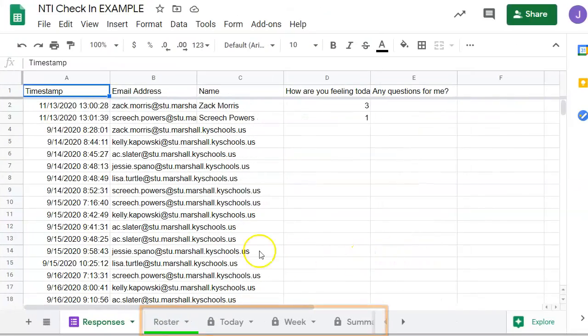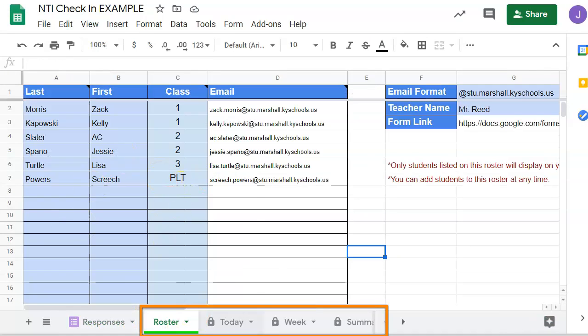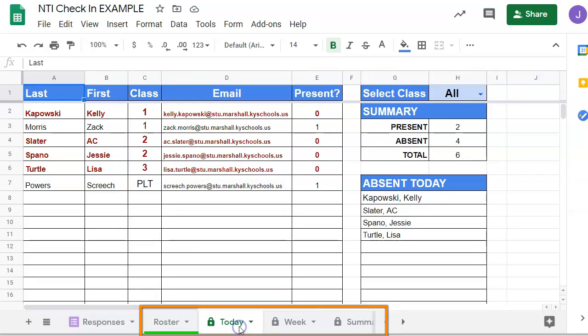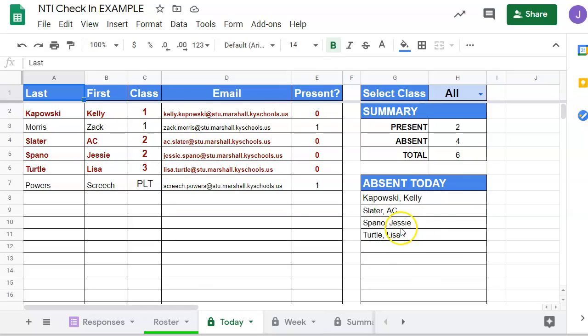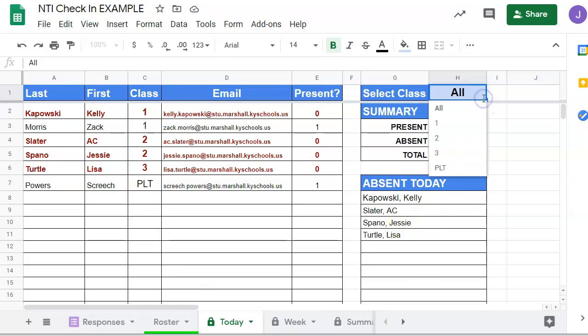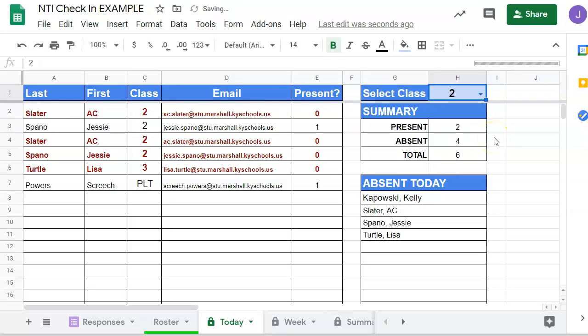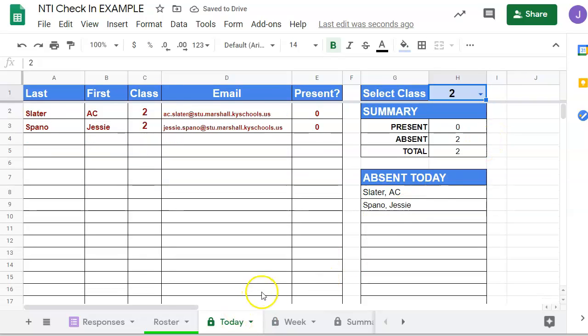Of course, all that data comes into this fancy spreadsheet. You have a responses tab that you can most of the time ignore. You have your roster tab that you have set up, but then you have these other tabs that will help you keep track of what's going on. Here you can see quickly who checked in today and who did not. These are the students that did not check in listed for you, and you can filter by class. If you only wanted to see your second period, you have the option to do that as well.